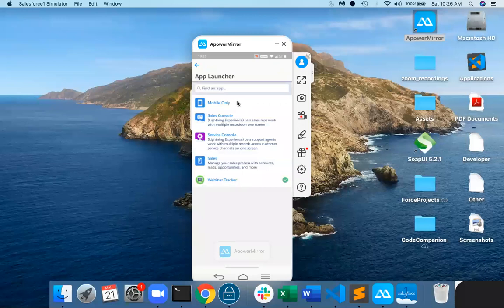For example, what I have here is Webinar Tracker, right? The Webinar Tracker application that I created is now available here for me in the app options. Now there are other applications as well, like Sales Console, Sales, all these things. These are provided standard by Salesforce. If you want, you can keep them, or you can disable them for mobile. That's totally possible. Salesforce allows you to do that, but I just kept them as they are.